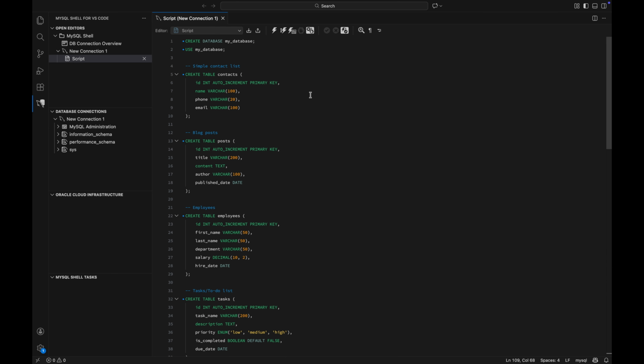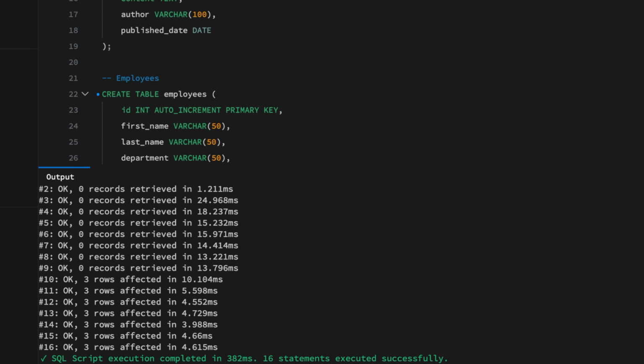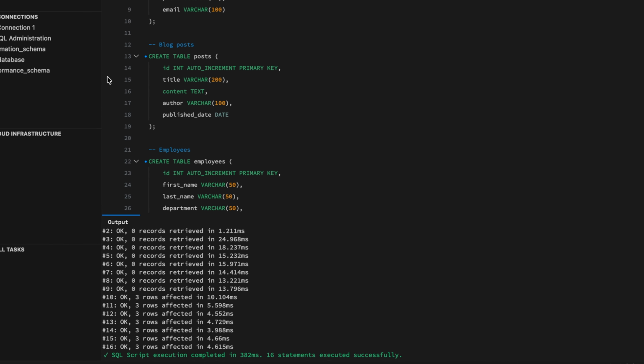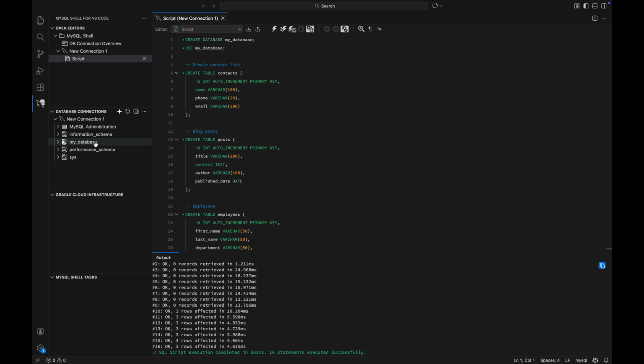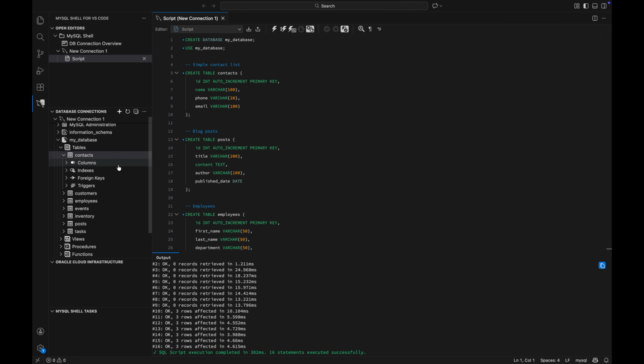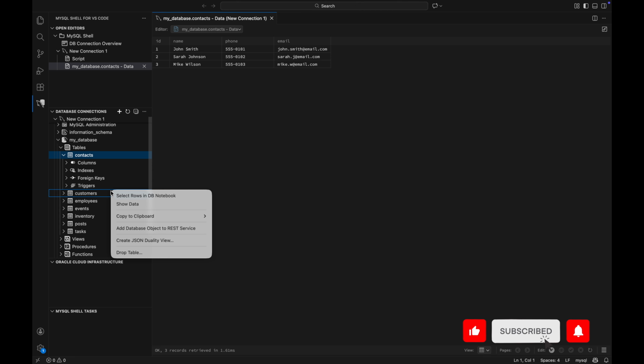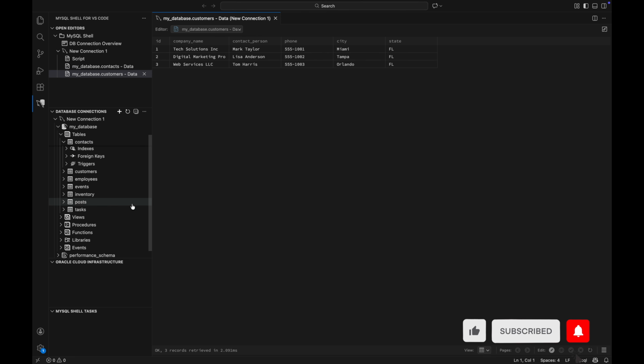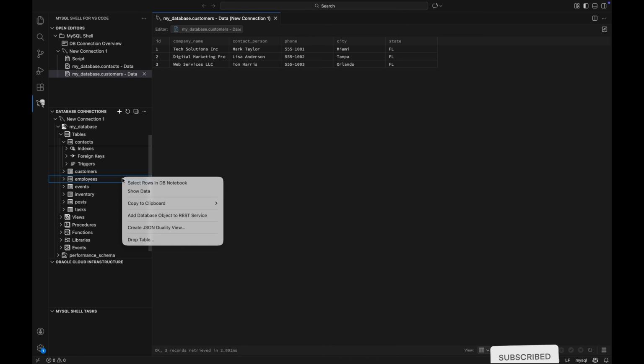Here on the top, click Execute Full Script. You can see the progress in the output window below. As you can see, using the script, the database has been created first, then the tables. And you can see that our newly created database is here with the tables we created in it. Right-click on the table and click Show Data to see the data in it. These are the sample data we inserted into our tables with the script.